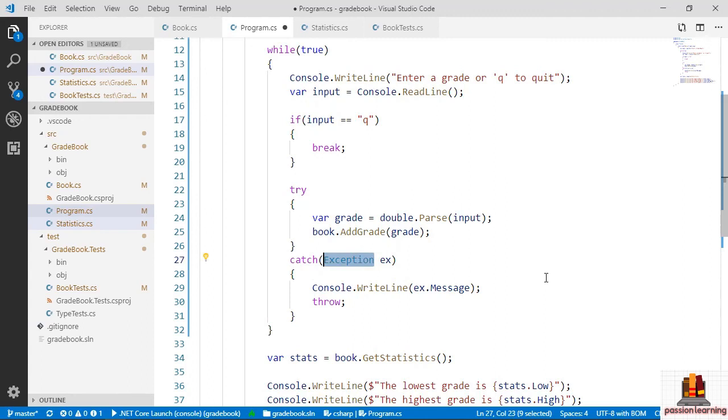Now I do want to point out that catching exception is not the right thing to do in all circumstances. Sometimes you want to catch a specific exception type, because if I use a catch block with exception, this will catch anything that goes wrong in double.parse or book.addGrade. And really, I don't know what errors might occur inside of double.parse and book.addGrade. I might run into memory errors if I try to add too many grades. I don't know. So in many cases, what you want to do is write a catch statement that will only catch the specific types of exceptions that you know you can deal with.